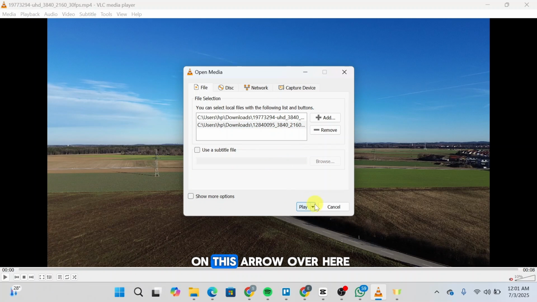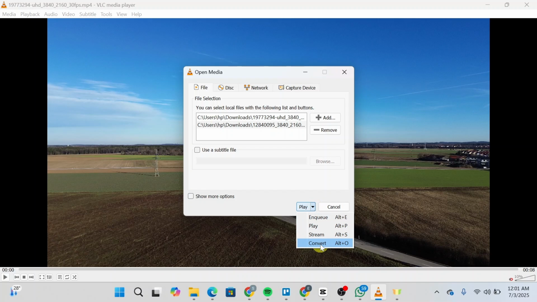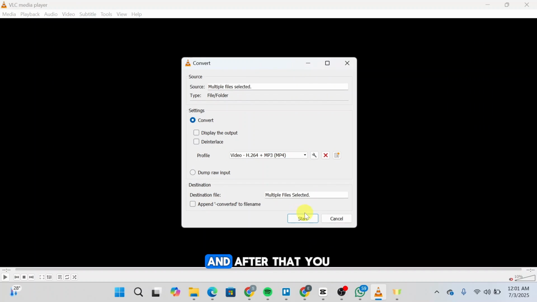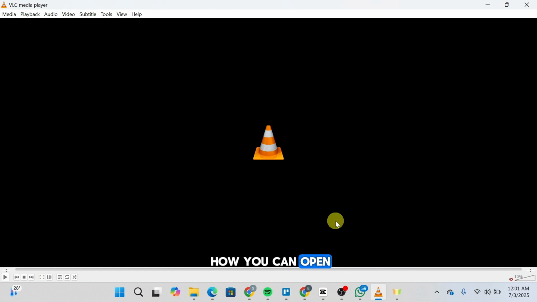Next, you click on this arrow over here next to play. And here, you click on convert. Once you do so, you'll be able to see something like this. What you do is simply check this one, that is display the output. And then you click on append converted to file name if you want to save this as well. And you select your output. And after that, you simply click on start. So that is basically how you can open two files or more than two files together on VLC Media Player.